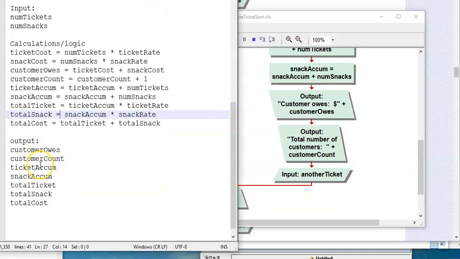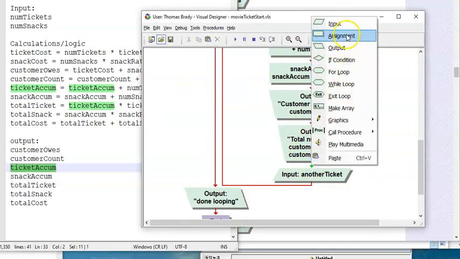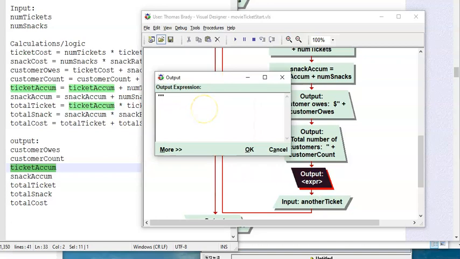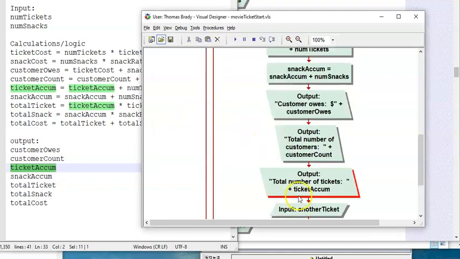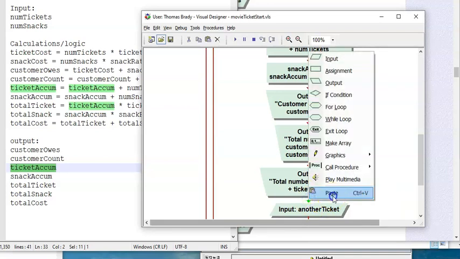So far I have customer owes, customer count. Now we're going to have ticket accum and snack accum. So let's do ticket accum first. Control C. Let's see, customer owes. Let's just go ahead and put this down here. Total number of tickets, colon, space, and then we'll join that with ticket accum. Again, that's not a dollar amount, that's just numbers. And that looks very similar to the other, so I'm going to copy that and paste that down here.